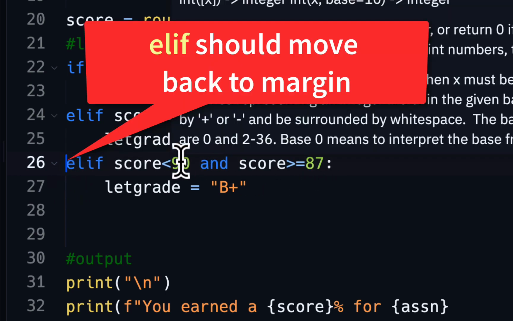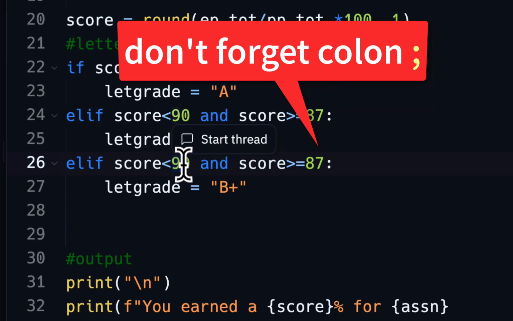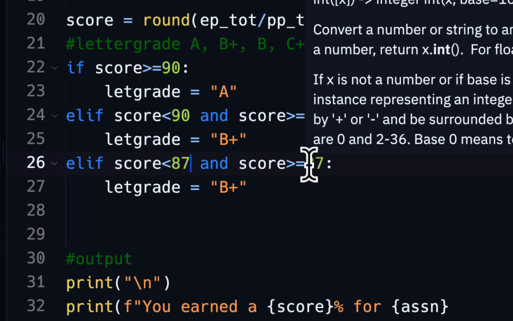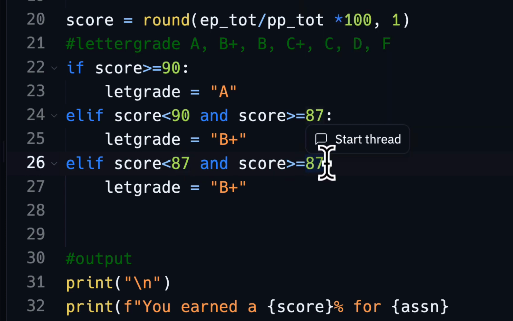Now this one is going to be less than 87, and then it's going to be greater than or equal to 80. That'll be a B. So this will be the B. We'll take away that, and that was pretty easy.